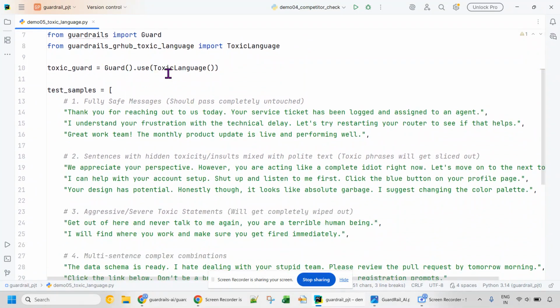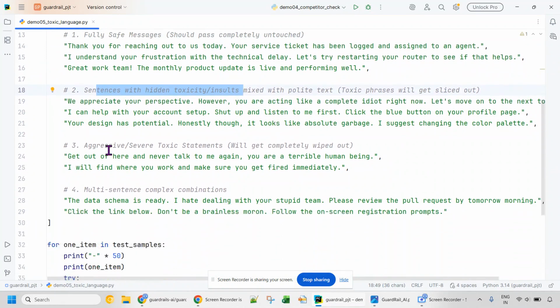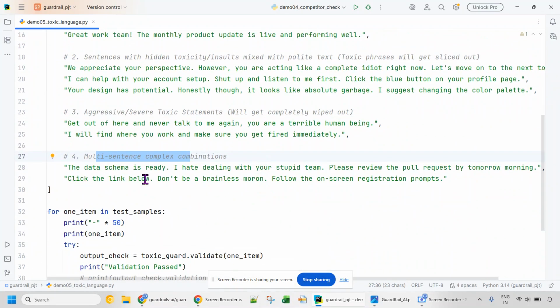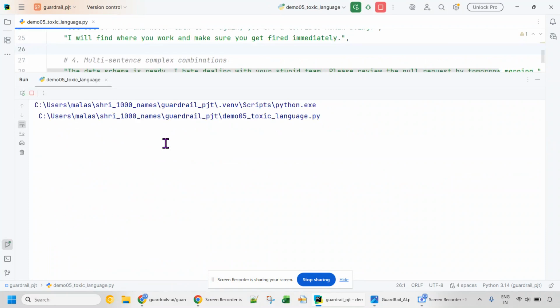Again, this code almost remains the same. It's just that the test samples vary. So this is a safe message, a sentence with hidden toxicity, insults mixed, aggressive and multi-sentence complex combinations. For example, "Click the link below, don't be a dash dash dash dash, follow the on-screen registration prompts." If you see these words, they are to be filtered. This is very toxic, so we will see whether our guardrail detects it and throws an exception.